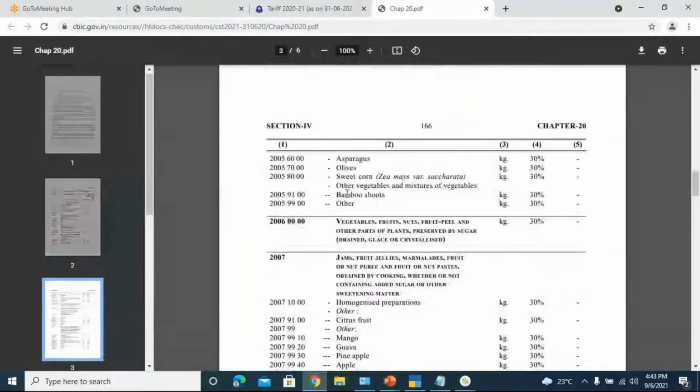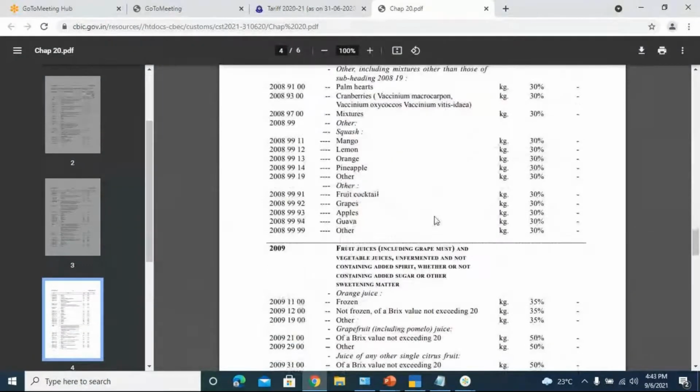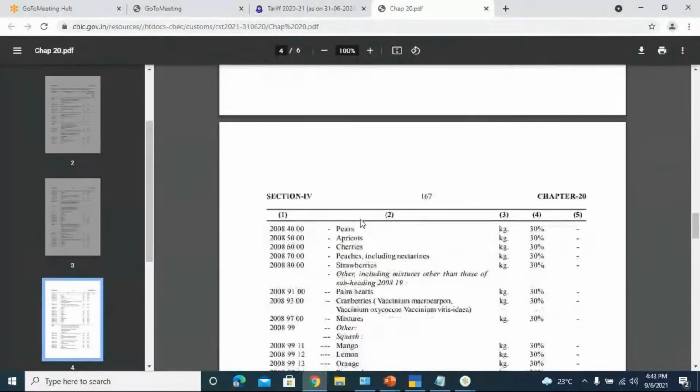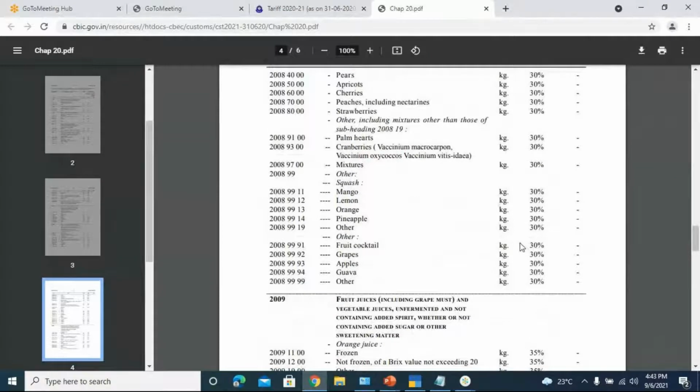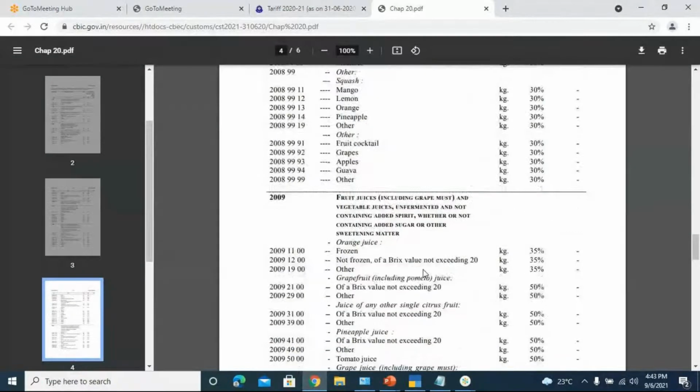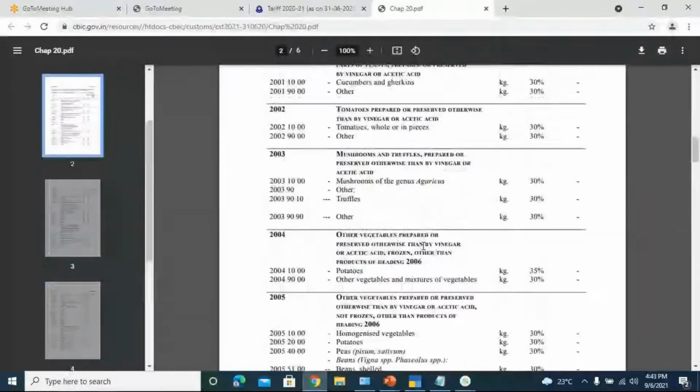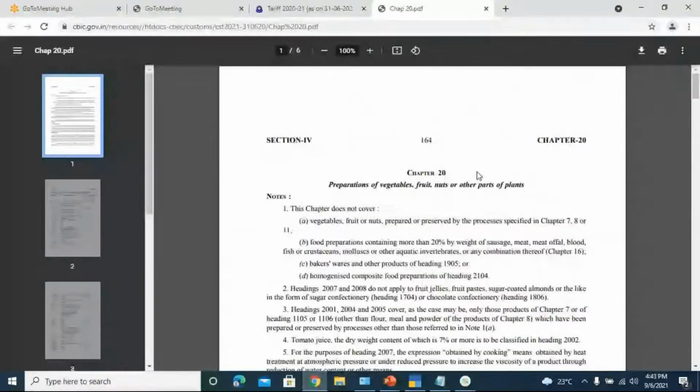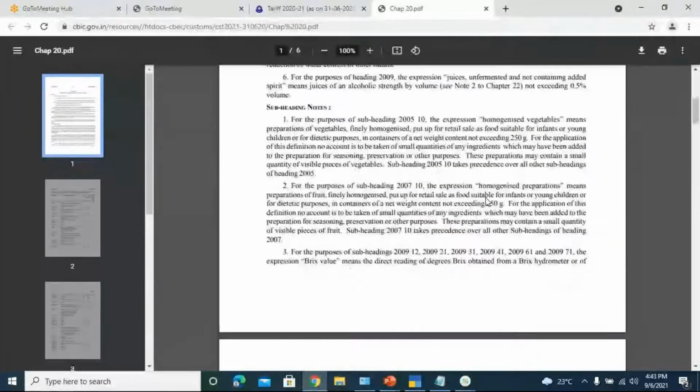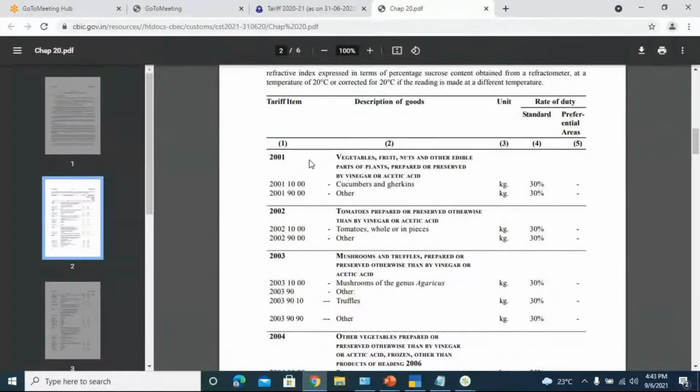Now here, if you can observe, against the particular commodity, you have the tax rate applicable. Now if we go from the start, Chapter 20 is preparation of vegetables, fruits, nuts, or other parts of plants. So if you check the first commodity, vegetables, fruits, nuts, and other edible parts of plants prepared or preserved by vinegar, if it is stored, canned food, they are taxable at 30%. If it is cucumbers, gherkins, and all that, 30, others is also 30.